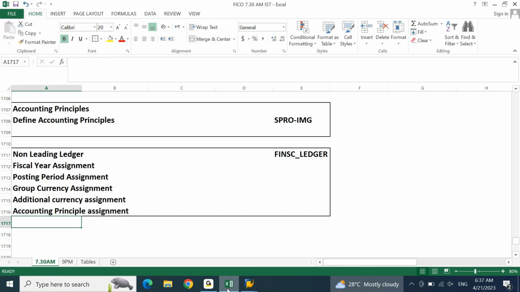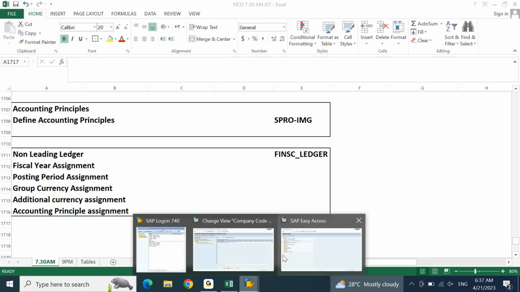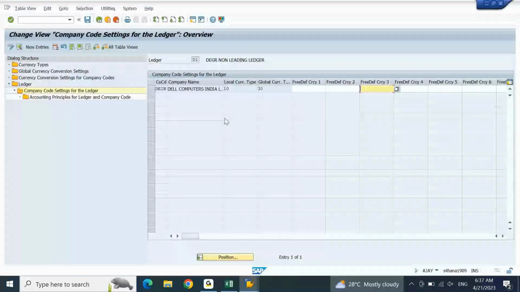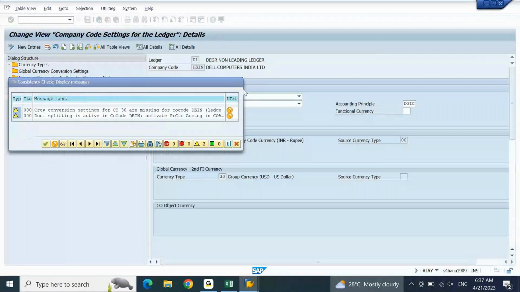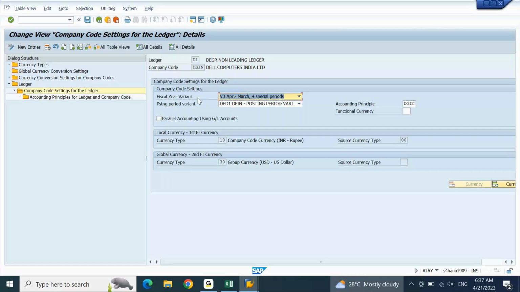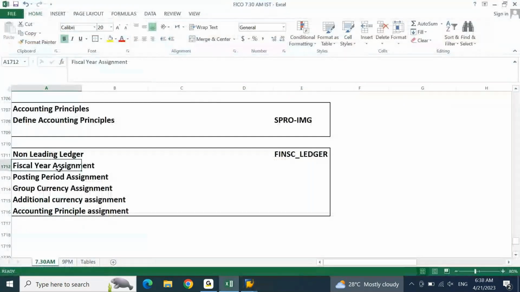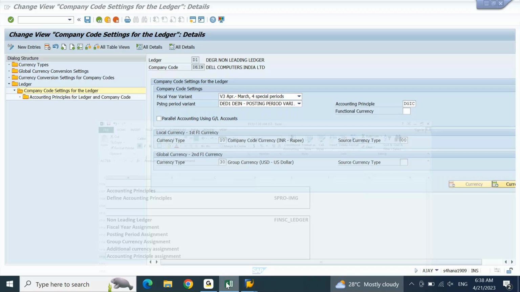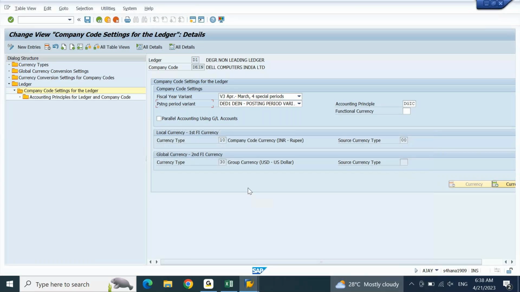If I open this in the non-leading ledger, the first thing is your fiscal year assignment. Next one is your posting period assignment. We have listed fiscal year, posting period, and next, group currency, additional currencies, accounting principle. Anything else we have assigned? Only this much?